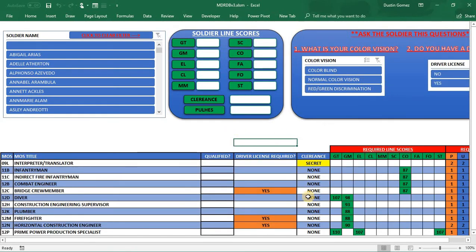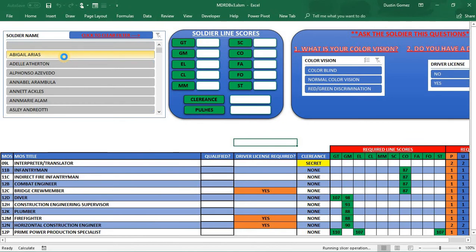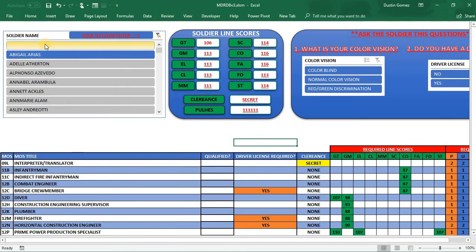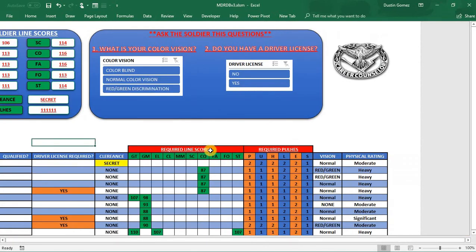And lastly, the reclass. This is something new that I have in here. Based on Abigail, you're gonna click on Abigail again. Her line scores are GT 106, blah, blah, blah. So these are the soldier's line scores. I'm asking you 2 questions, so it's going to be able to tell you what the soldier qualified for. And I put in here, ask the soldier this question.